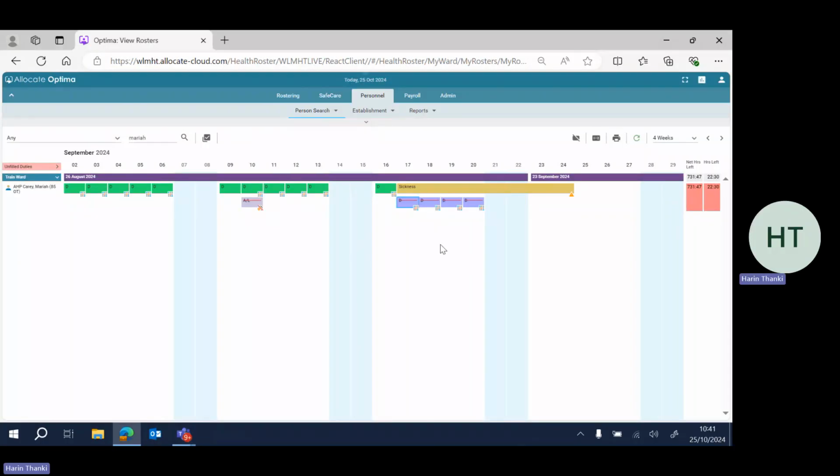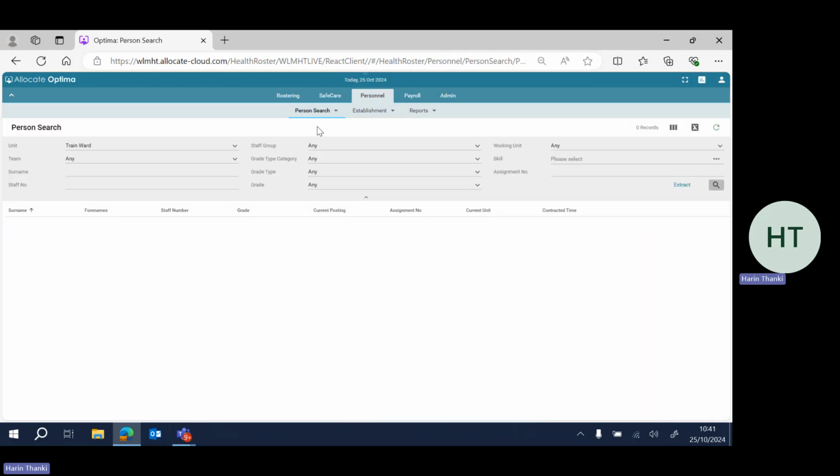In this section, we're going to have a look at the option under Personal. That is normally used to manage or look at the particular data of the workforce. When you click on Personal and Person Search, you see a few options. Mainly, we managers use this Person Search option.